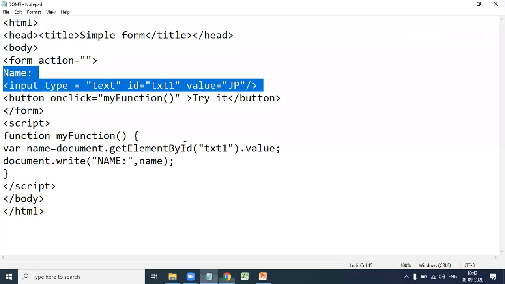So the third method is document dot get element by ID. It returns the value of the element with ID equal to txt1.